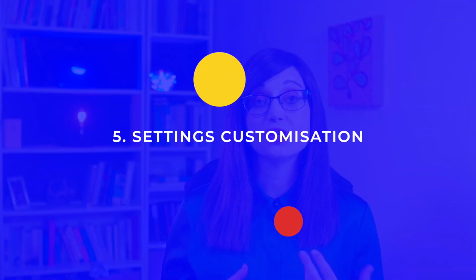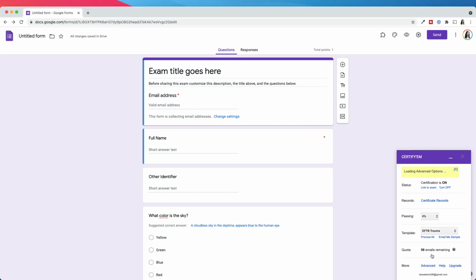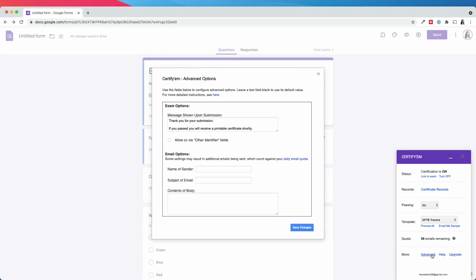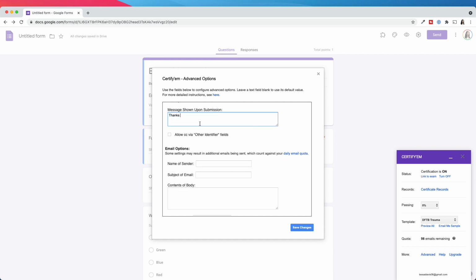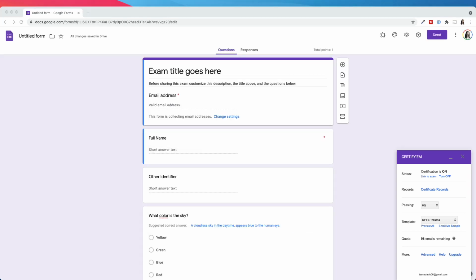The next step is you can have a bit of customization as to what the learner sees once they complete the feedback, but also how the email gets sent and the message that they get sent within that email. So you can customize that here to say, Thanks for submitting the feedback form. Here's your certificate. We hope you enjoyed the course, and you can write your name and you can change the subject heading and so on. And that will be the email that your recipient receives.